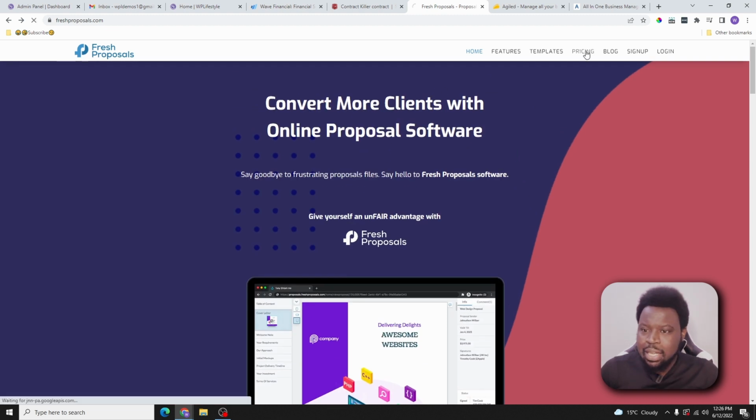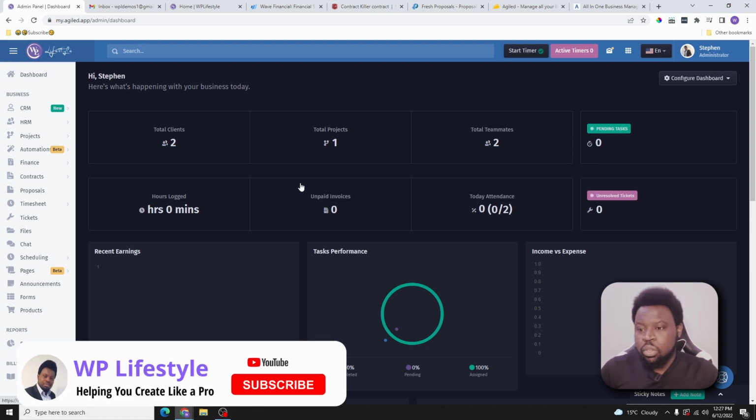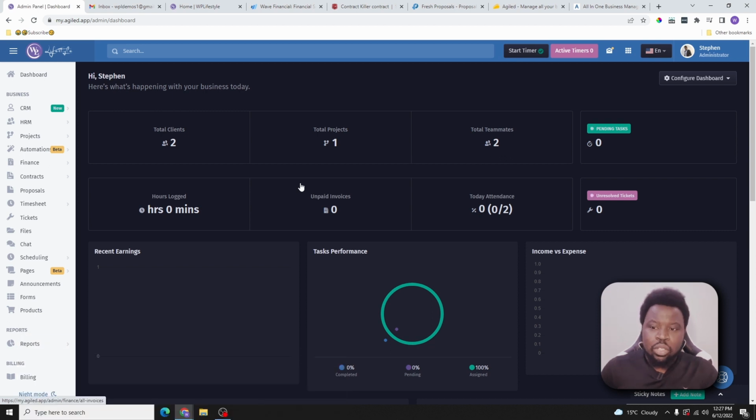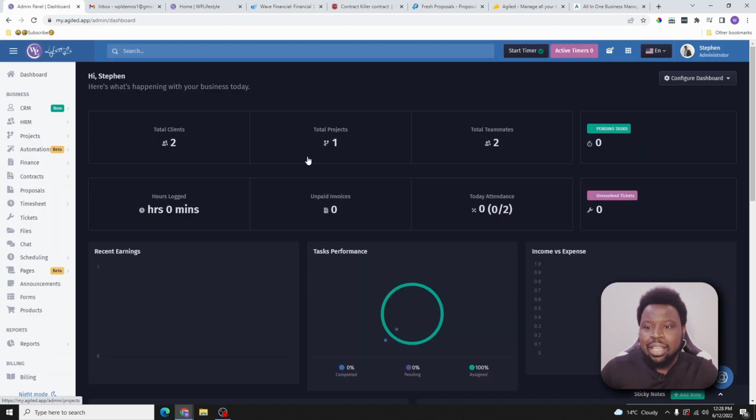The pricing is not that bad, but I don't use this anymore because you can do everything right inside this software right here. So the reason why I like to use Agile project management system is because it will help you to keep everything in one place instead of jumping around from one software to another. You create a contract here, you create an invoice here. Because when I used to use Fresh Proposals, I would have to go to web accounting to send my invoicing, or I'd use another invoicing software. But right now you can do everything right inside here. Everything is all together, everything is in one place.